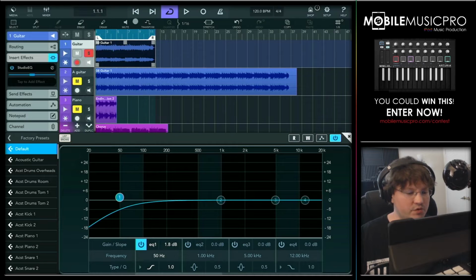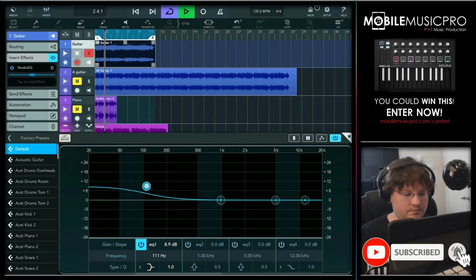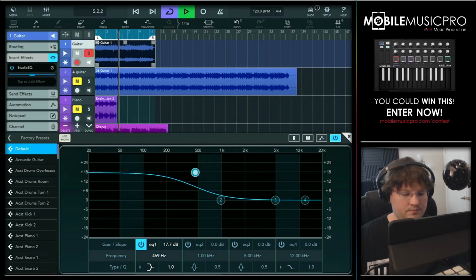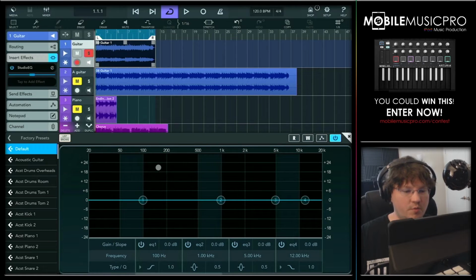Now let's go ahead and boost some of these lows and do the opposite of what we just did. So let's change this to a shelf filter here, and let's hit play. So as you can see there, we boosted these lows. Now let's do the opposite and start cutting and boosting some of the highs. We'll go back to our default preset there and hit play.